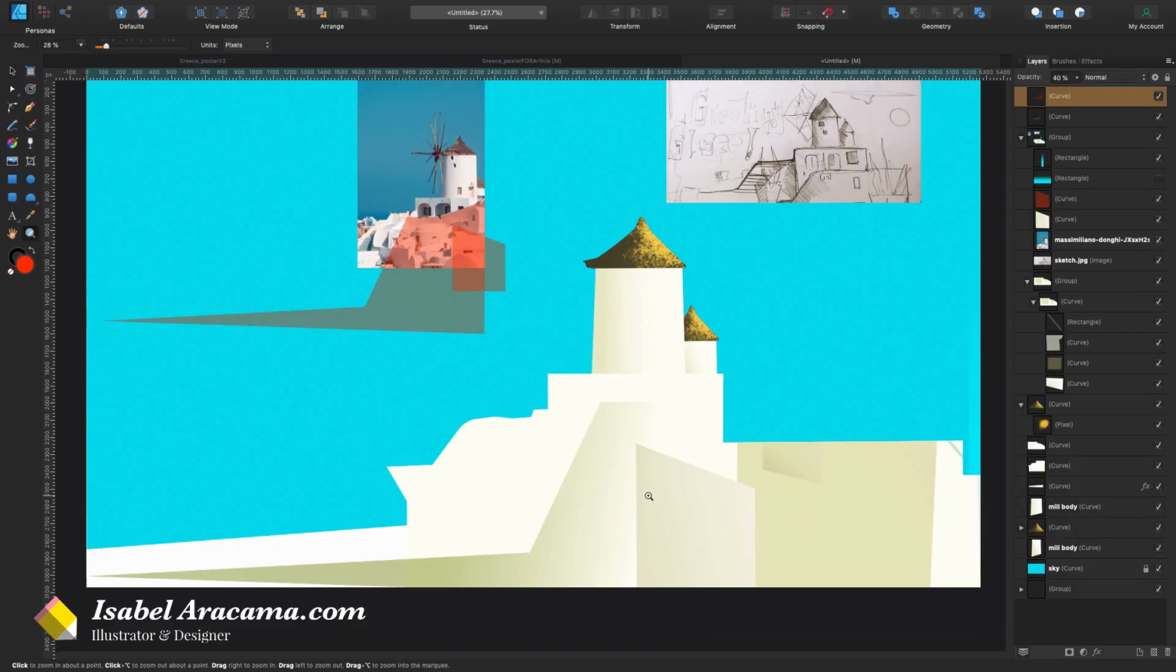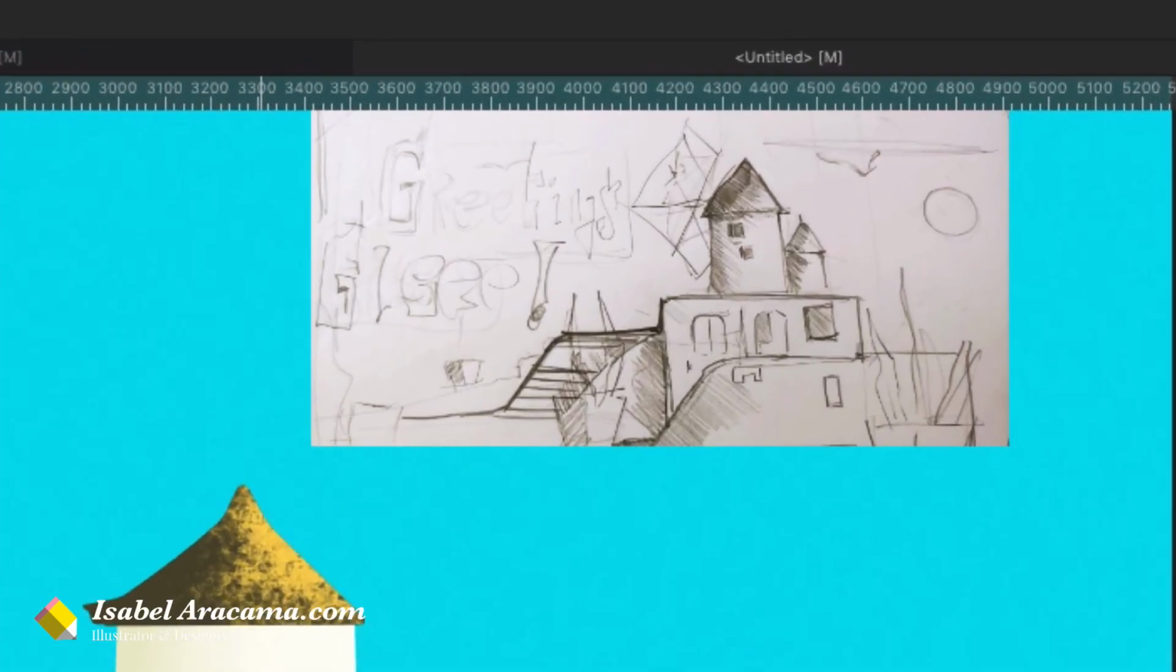Now here we have the sketch that I created really quickly, as you can see. And well, you see this is a landscape format while the reference image is vertical. So I have to add a little bit more of a town that is not there. I also added some elements like the sun and a seagull flying. I will put later on some clouds, and for sure I'm gonna add some text.